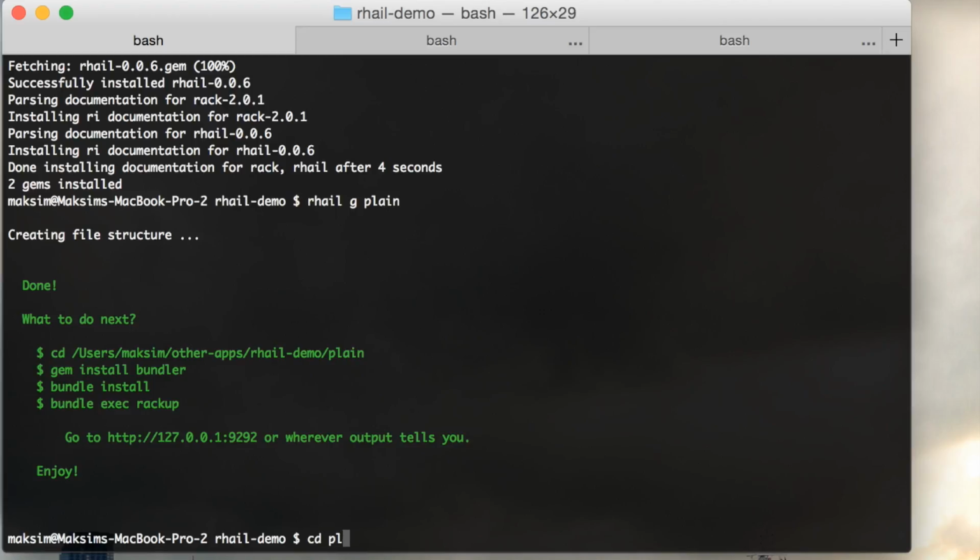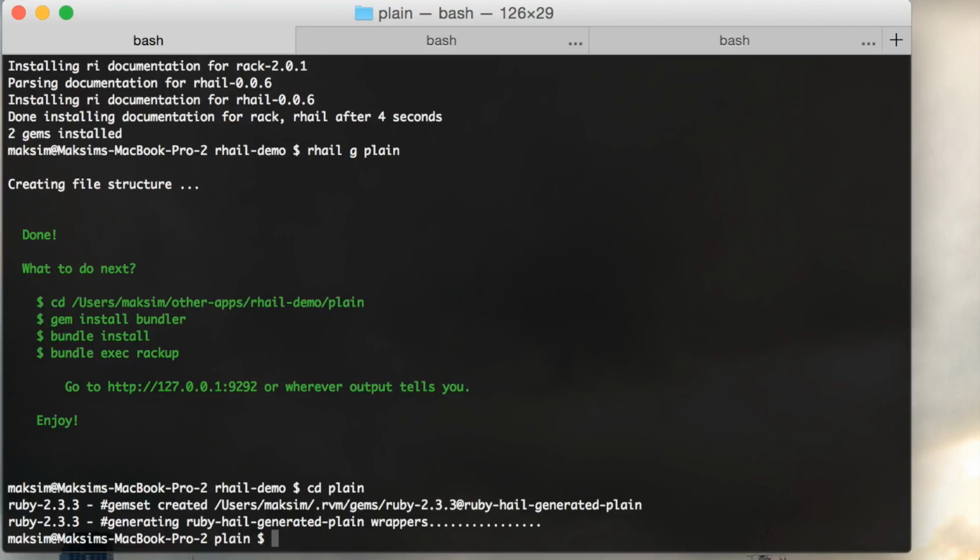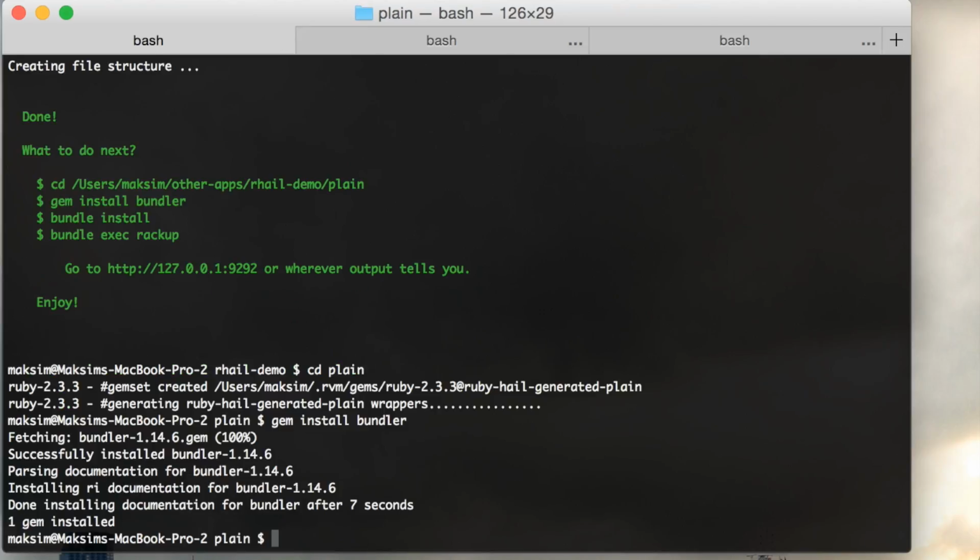You go into the plain directory, it automatically installs RVM if you have it. Now you install bundle. And you install the whole bundle.